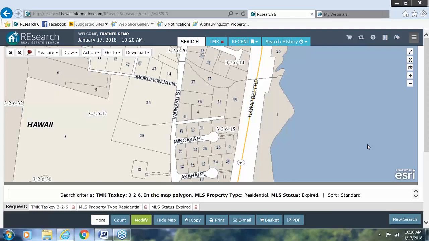Question, can you save a search like that? Yes. You could have a saved search with the diagram on the map because it is a search parameter. You can't save the results unless you put it in the basket, and then as soon as you turn off the program, you lose it.